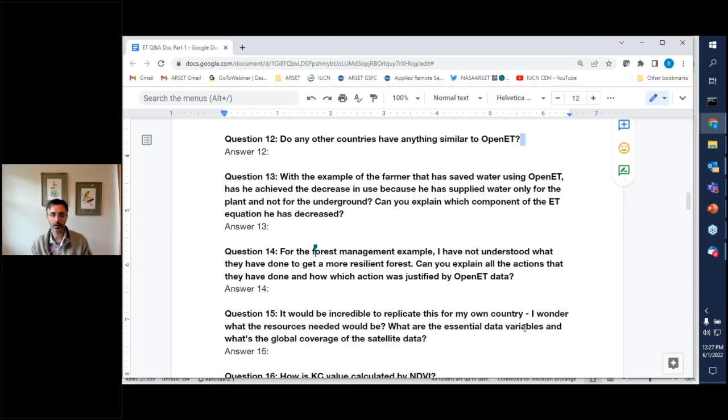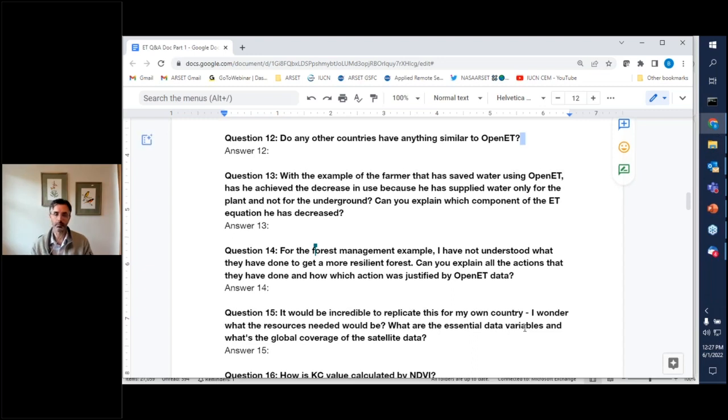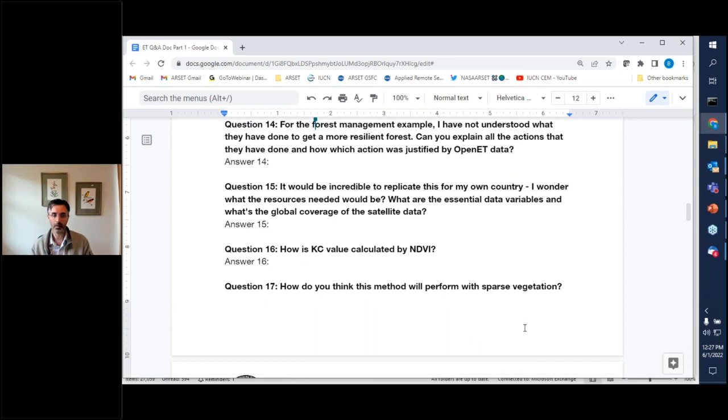Great. Next question is, it would be incredible to replicate this for my own country. I wonder what the resources needed would be, and what are the essential data variables, and what's the global coverage of satellite data? So Landsat is global. Each Landsat satellite gives us an observation every 16 days. We have two in operation, Landsat 8 and Landsat 9, so we get an observation every 8 days.